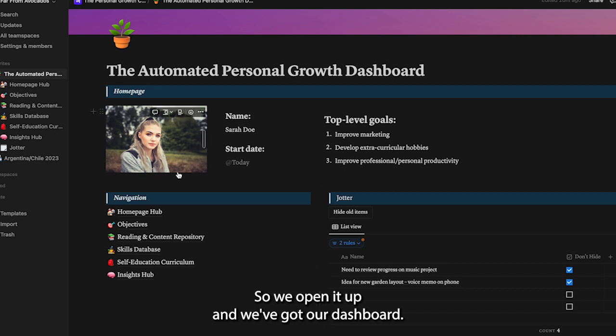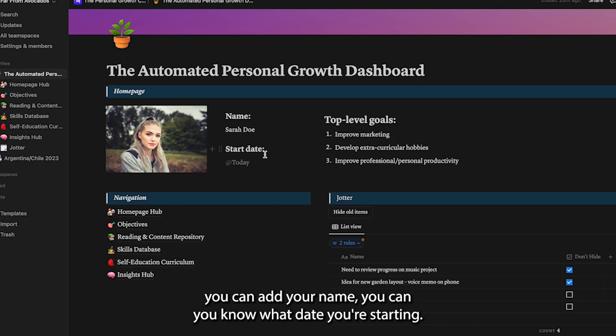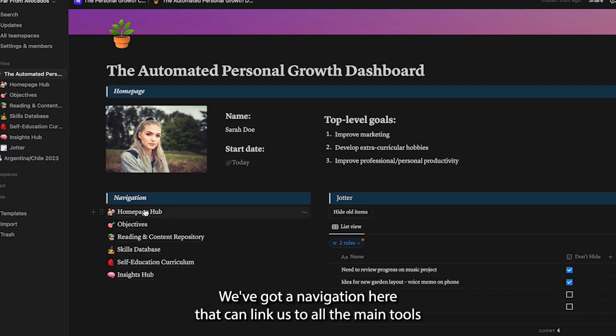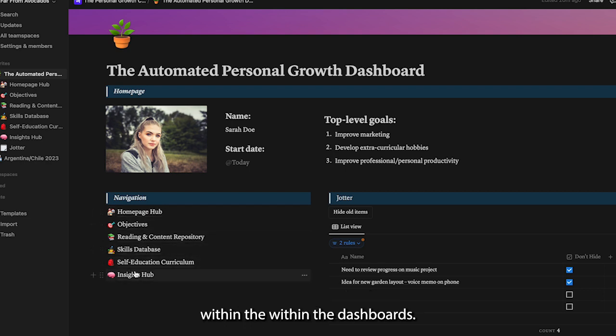So we open it up and we've got our dashboard. You can add a picture of yourself there. You can add your name. You can add what date you're starting. You can put any text you like in here, any content you like. This is just what I've chosen. We've got our navigation here that can link us to all the main tools within the dashboard. We've got our top level goals.